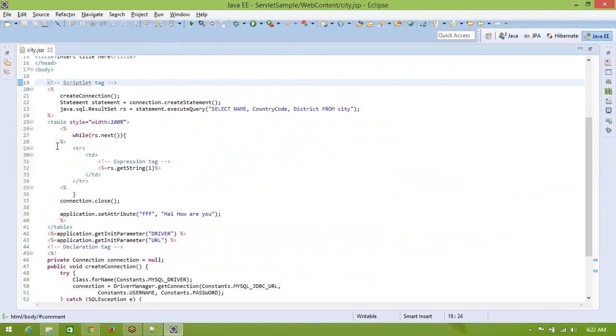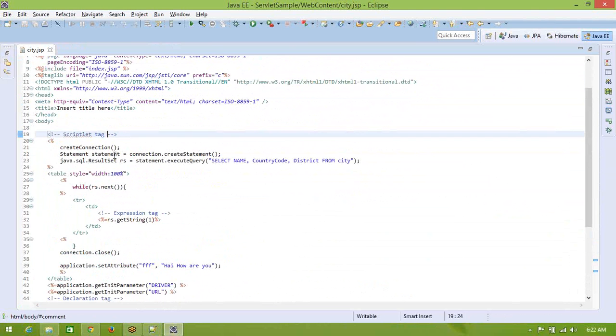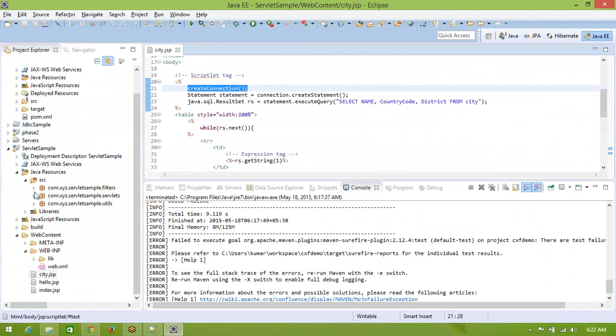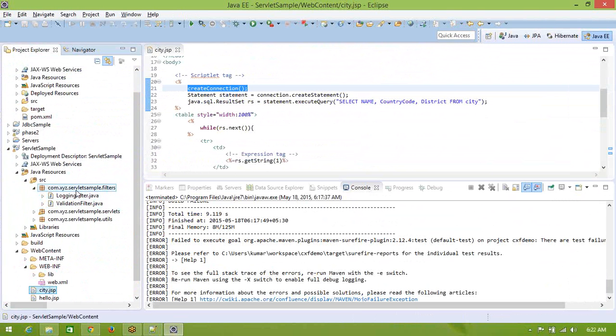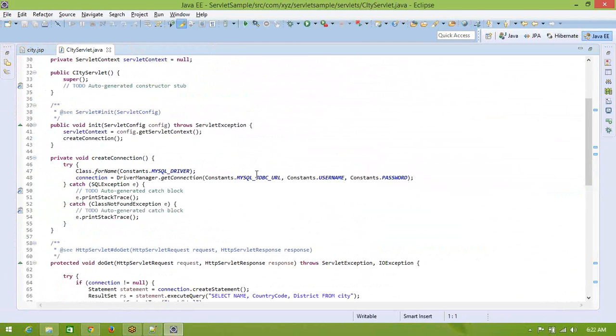So see here in the city JSP, we have written all the Java code, all the database communication code, and we are iterating here itself. Suppose I don't want to do all this Java code in the JSP. I want to write all the Java code only in servlets. Okay, in the city servlet, I have written all the code.